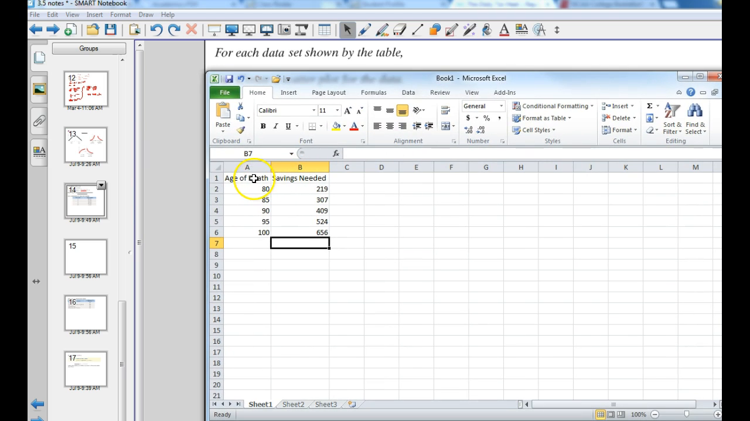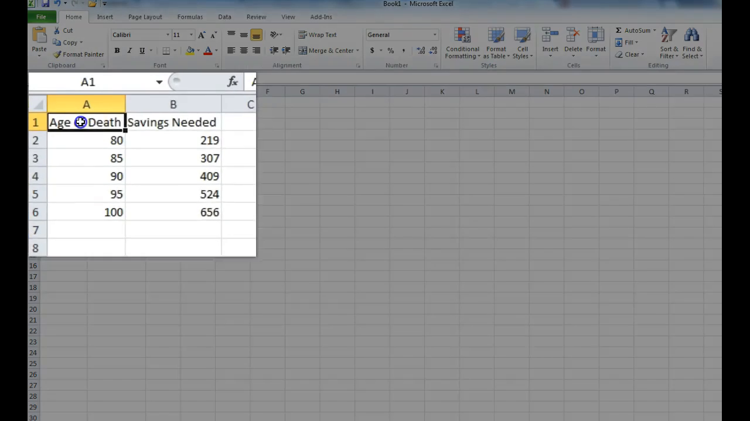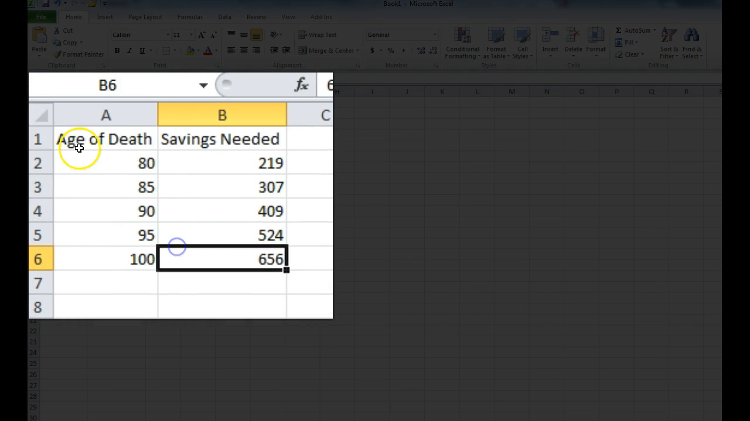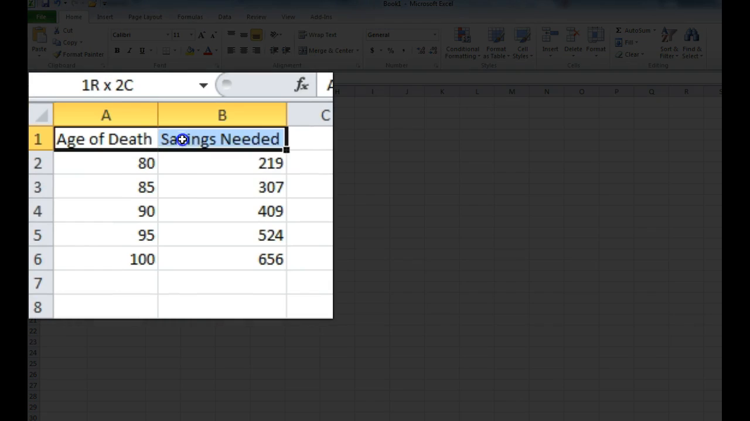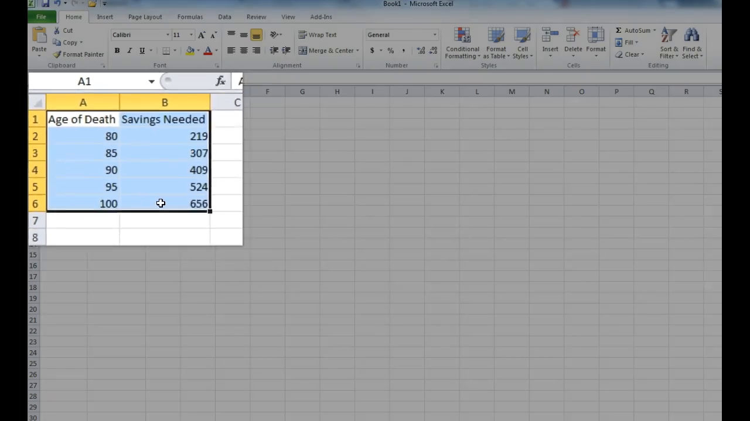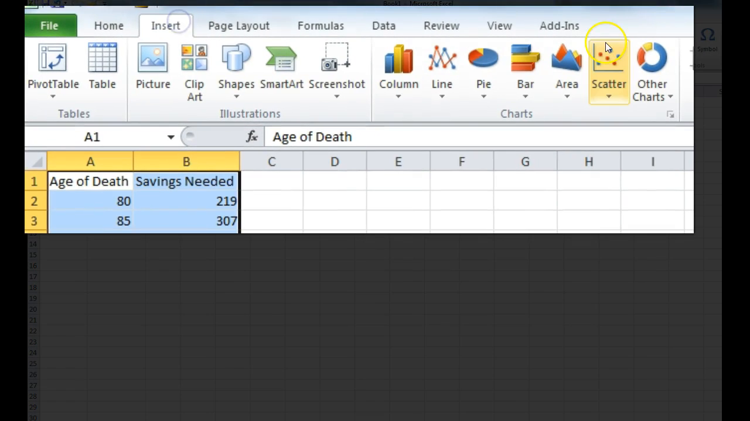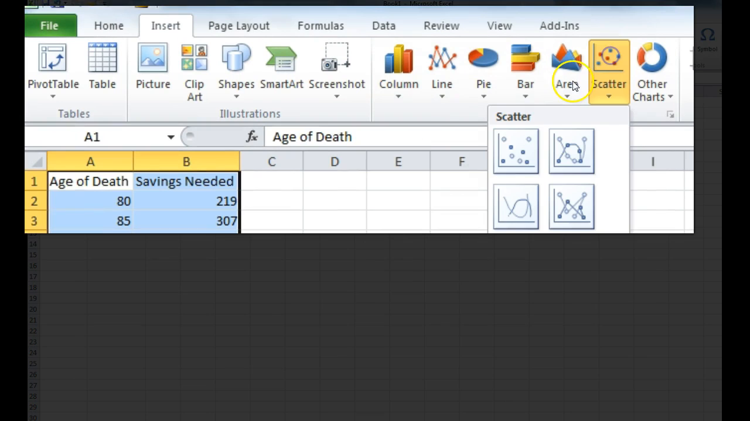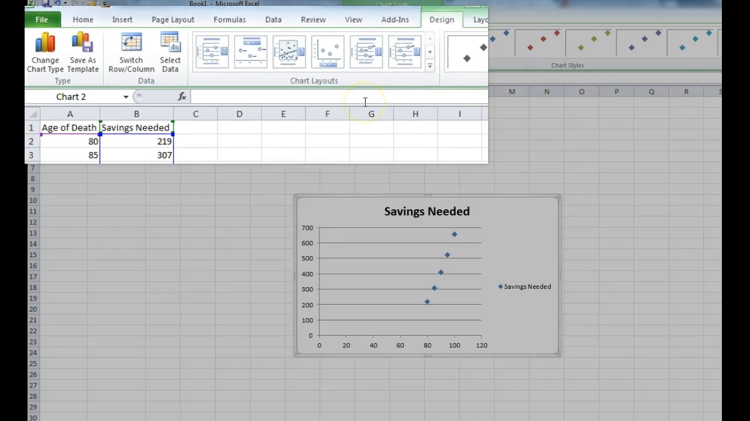So what I'm going to do is let me blow this up so you can see it a little better. I'm going to highlight the data. I'm going to click on age of death and hold my click and go all the way down to make sure I have all the data points, and then let go. And then I'm going to click on insert and then the scatter plot. So that's the first thing we're asked to do, find the scatter plot.